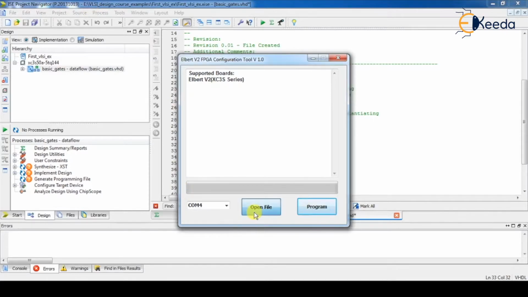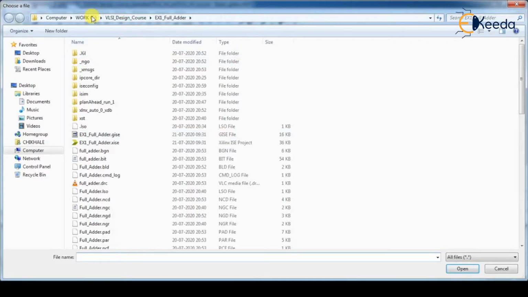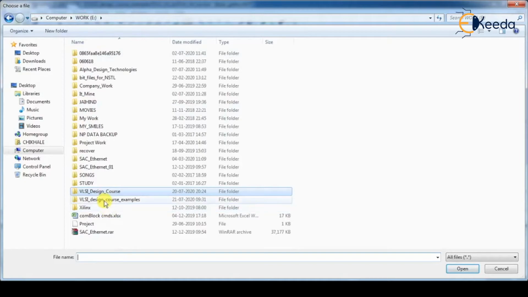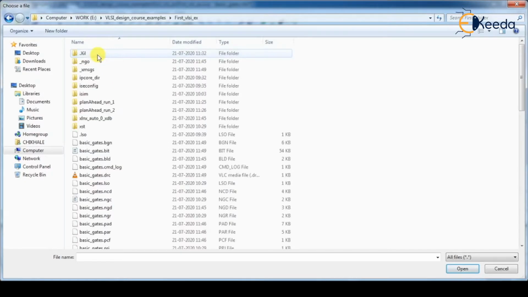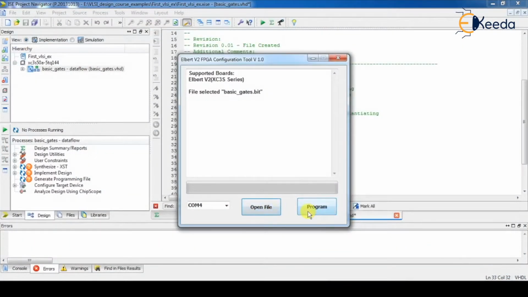Then, our file is residing in the E drive. So browse it, open the file. We'll say okay. Examples, first example, and then we have to select the basic gates dot bit file. Then open it and say program. It will start programming. Once it is done here, then we will move back to our FPGA.